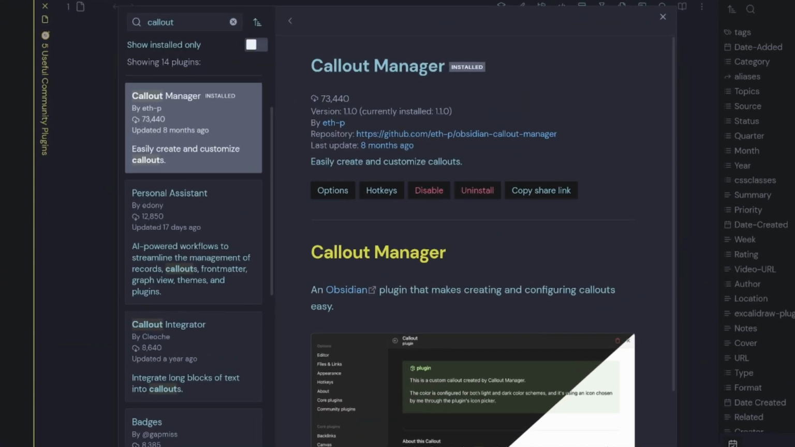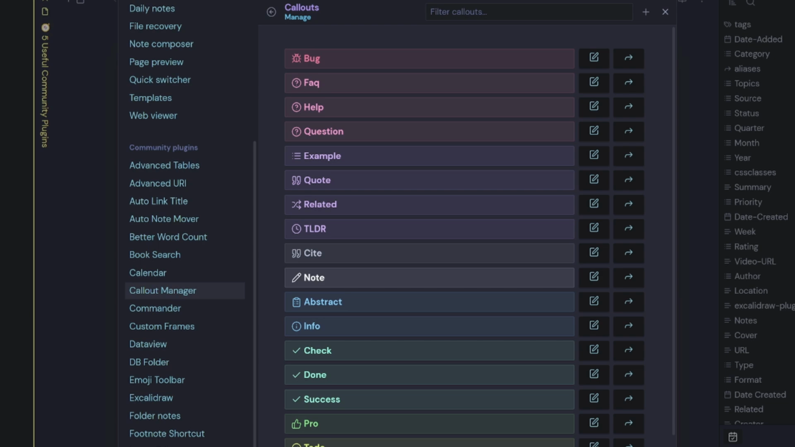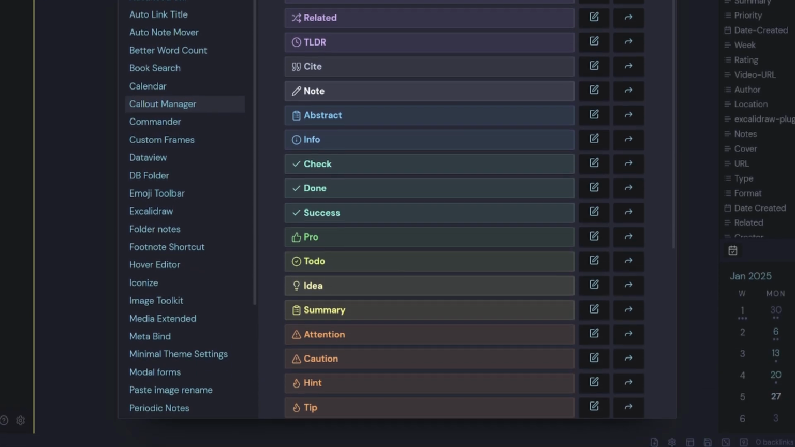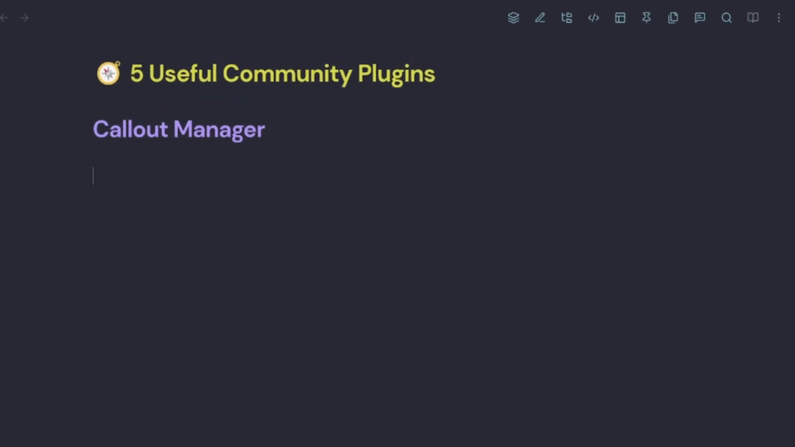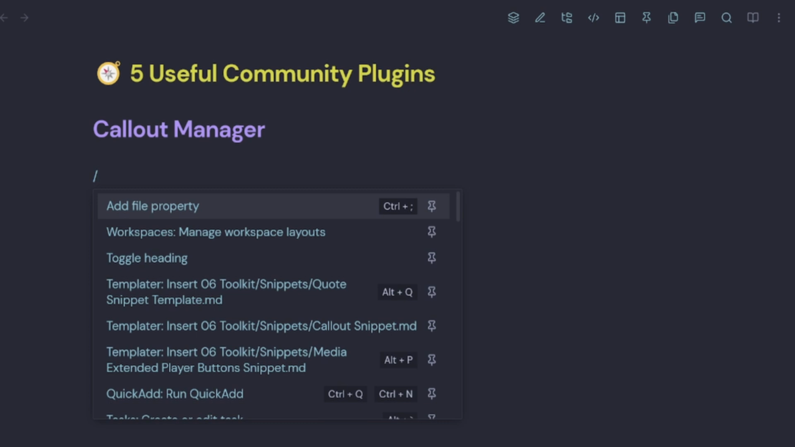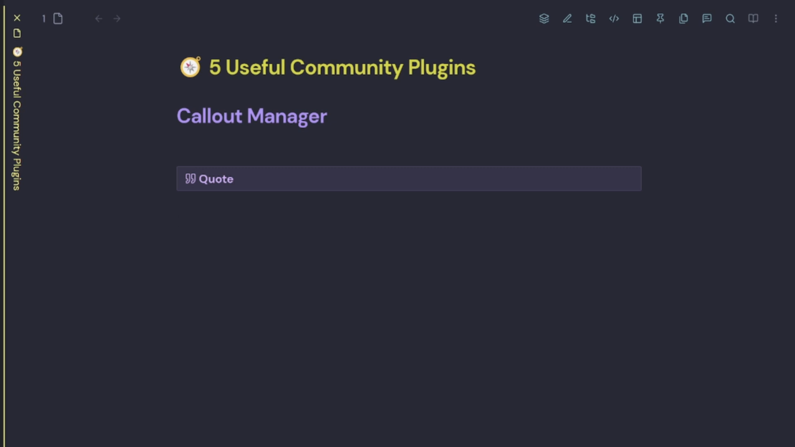Coming in at number 5 is Callout Manager, an Obsidian plugin that makes creating and configuring callouts easy. Usually when I use callouts in Obsidian, I use the core plugin command palette and hit the / command in the editor. Then I choose a Templater snippet of code. In this case, I've got one for a quote snippet that simply places a callout.